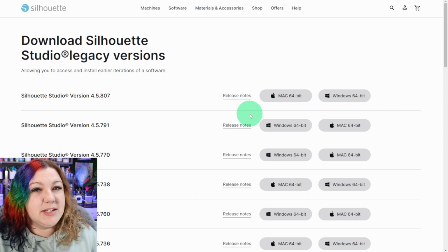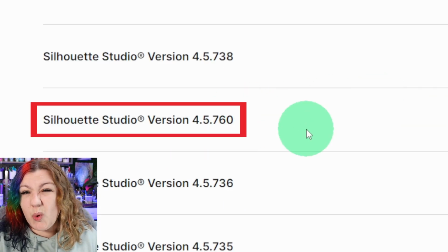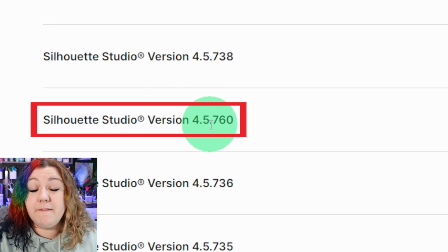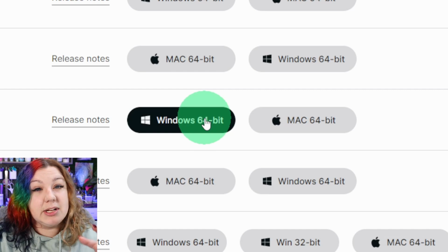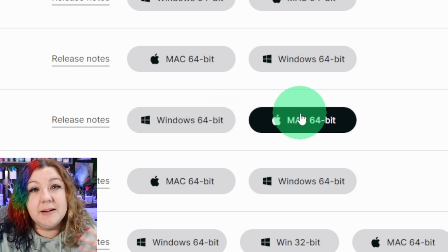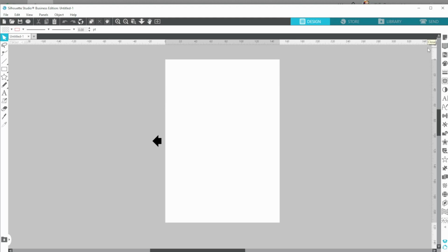Now, it won't really matter too much which version of the software that you use. I'm using quite an old version, the 4.5.760. So all you need to do is just click on either Windows or Mac, depending on which computer you have. And once you've downloaded it and installed it to your computer, you can open up Silhouette Studio.